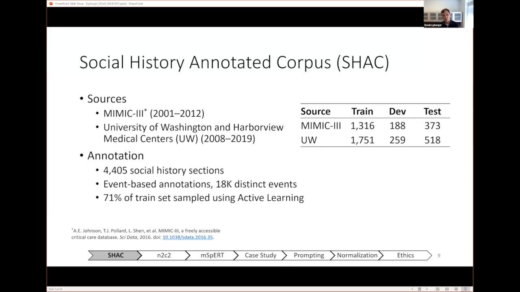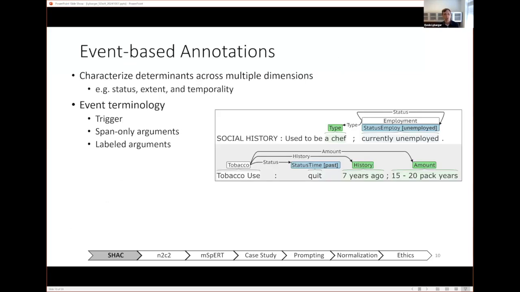And one point I would throw out there is that a majority of the training set of this SHAC was selected using active learning, which I'm not going to highlight here, but I just wanted to throw out there.